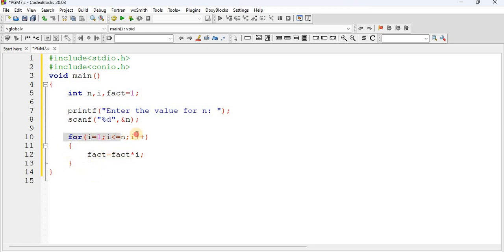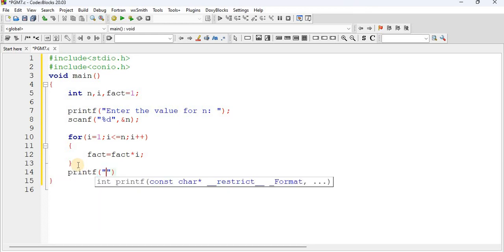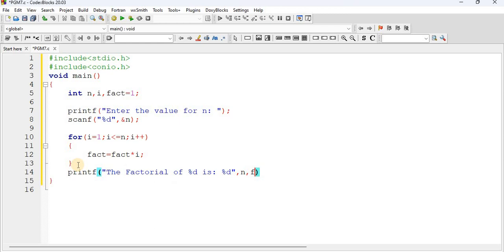The control will come back here again. Now i value has become 6. Whether 6 is less than 5? No. Whether 6 is equal to 5? No. Condition false. So the control will come outside the loop, and we will print the value of fact, right? So factorial of percentage d is percentage d. The first percentage d belongs to n, and the second percentage d belongs to the fact.